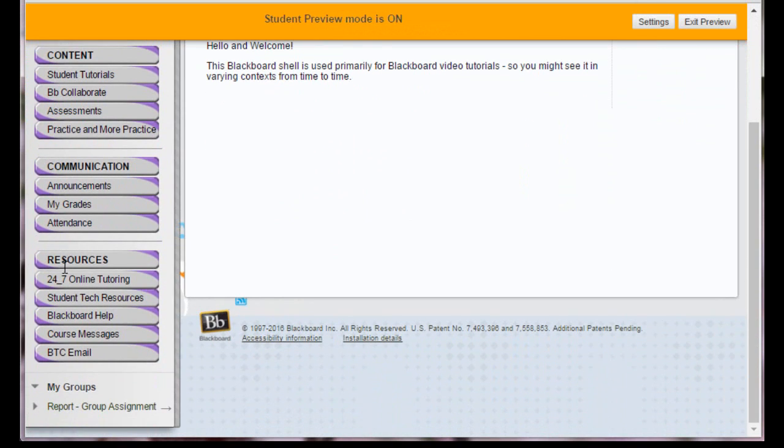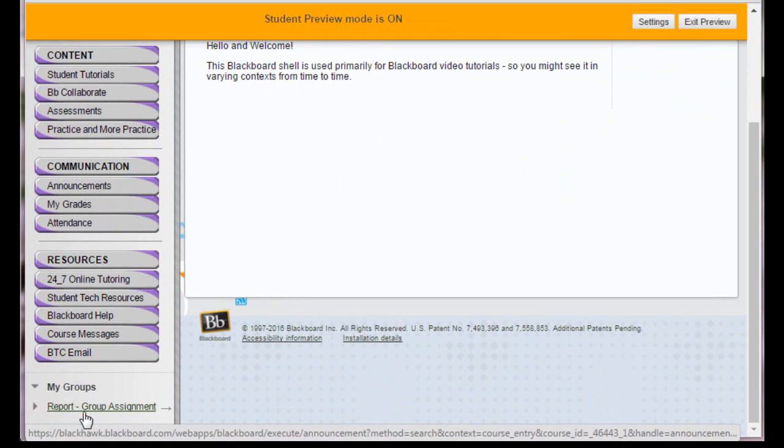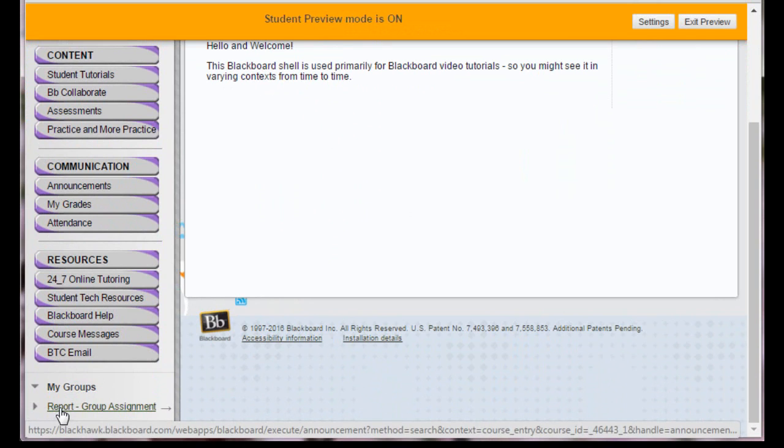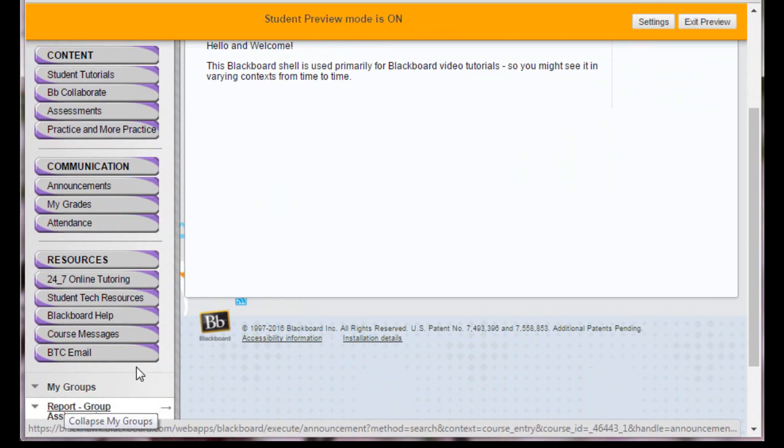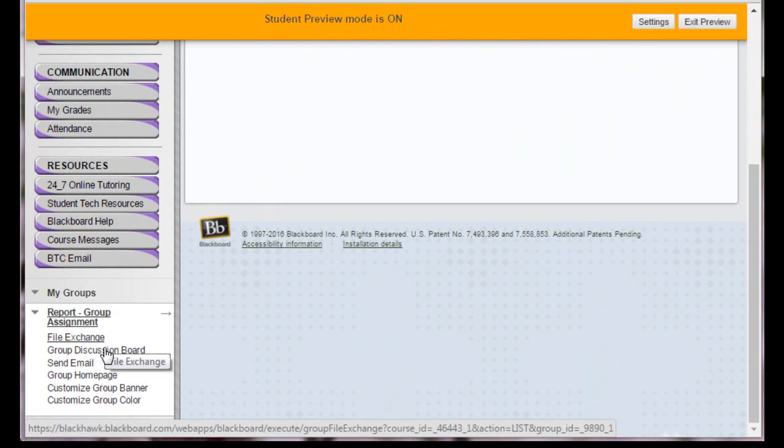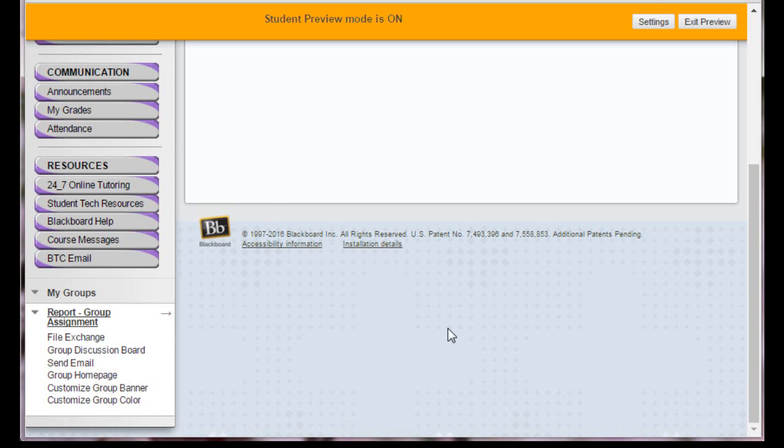All right, underneath the regular navigation buttons, there's now a place called My Groups, and the name of the group will be displayed here. So if I click that little arrow on the left, it shows the tools that I gave them in the options of when I was creating the group.